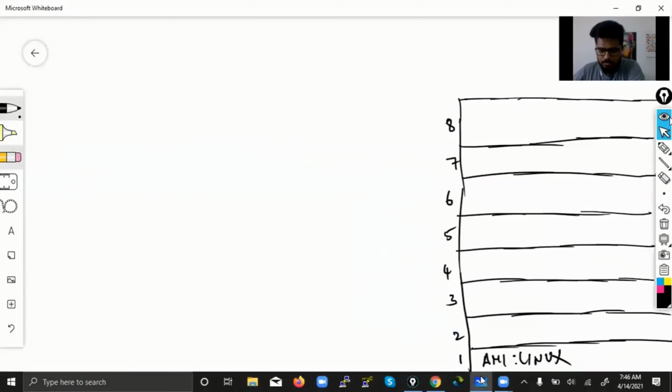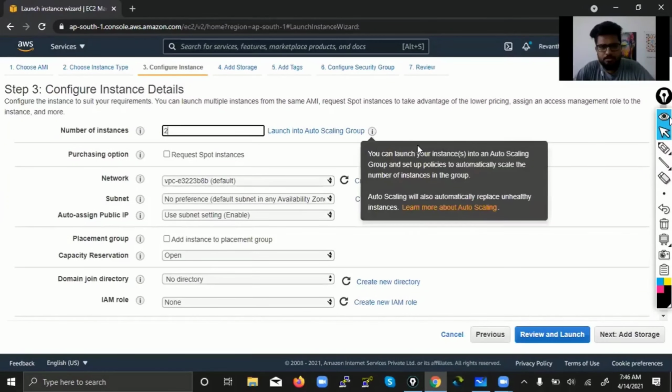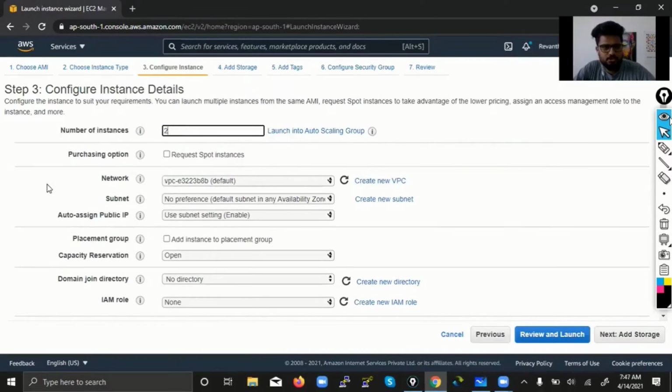So the second step is instance type, T2.micro. The third step: yesterday, how many instances did we launch while practicing Windows? One. So today we'll launch two. Just giving the number. So in today's class, we'll launch two.